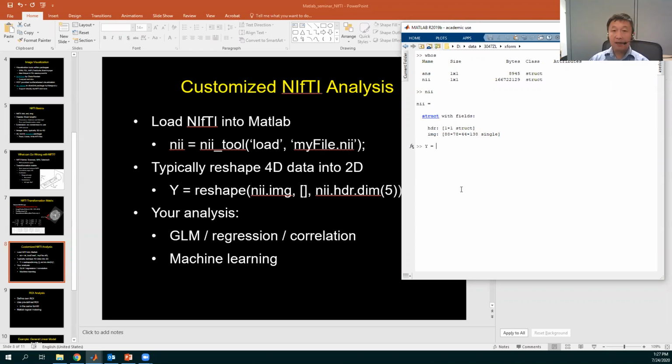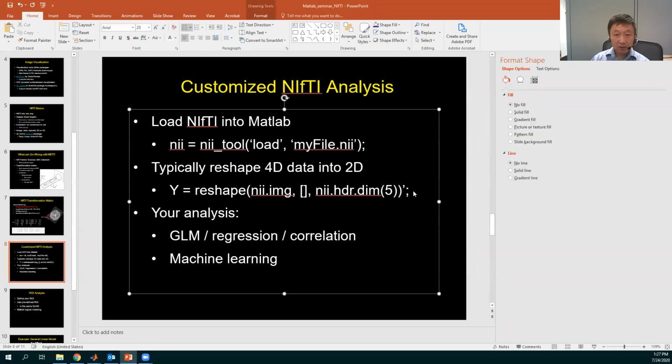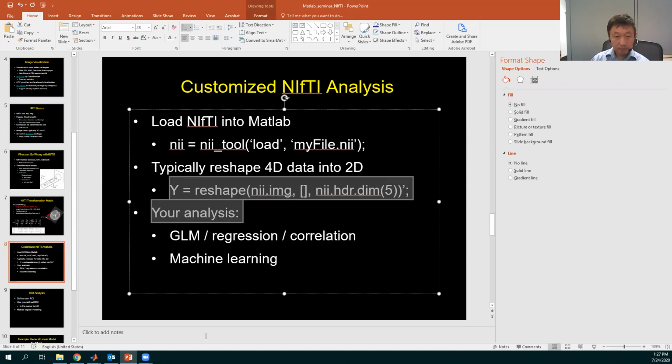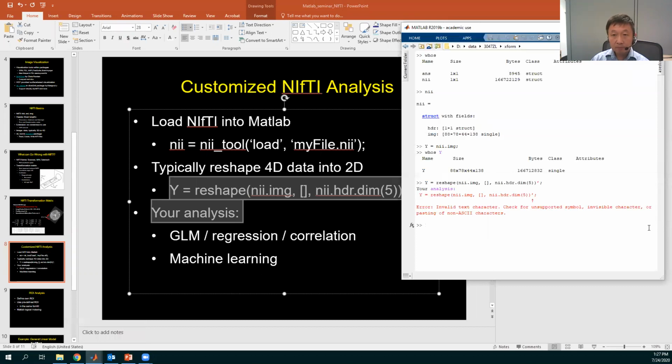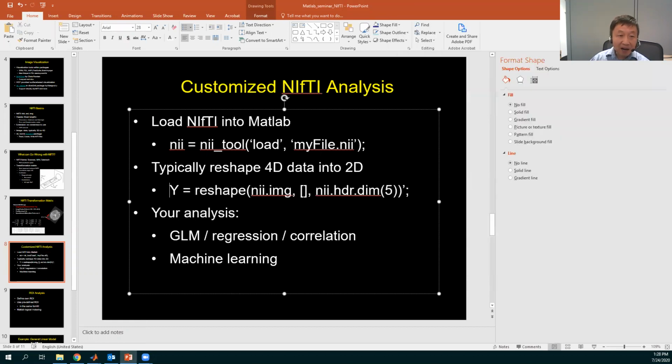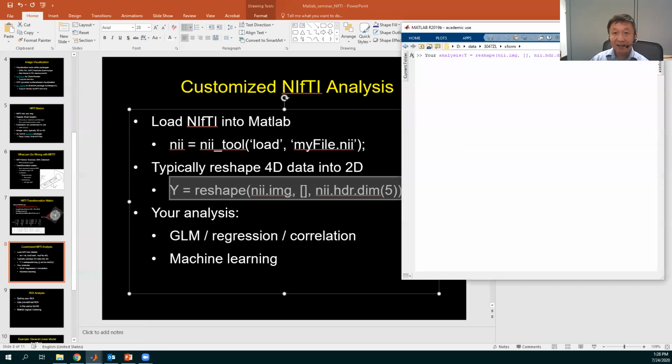There are two ways. The first way is, I just copy the image to Y. If we see what Y is, that's exactly the same as the image, our original image. To reshape the 4D data into 2D, what we need to do is this. I'm going to copy this. It's an error because when I copy from PowerPoint to Matlab, that character changed. So that's what we need to do.